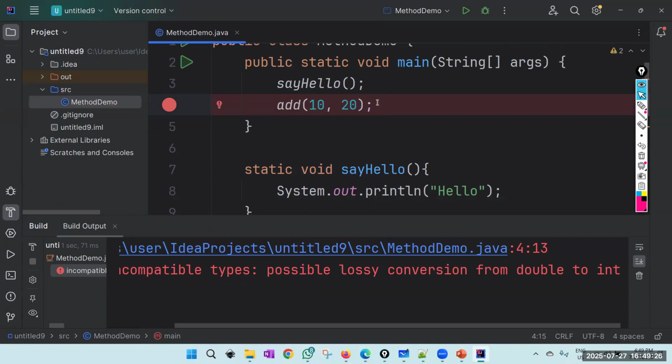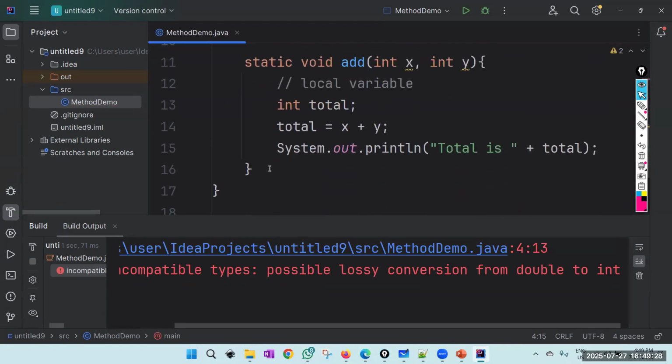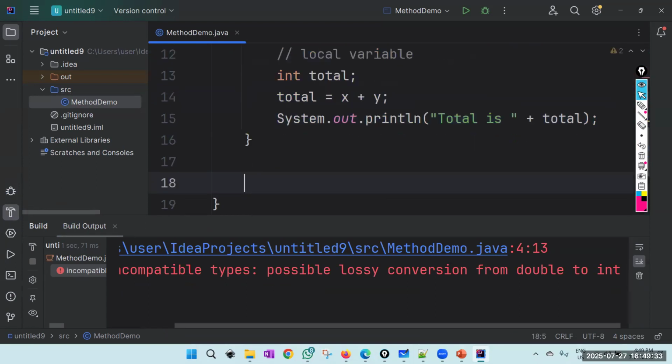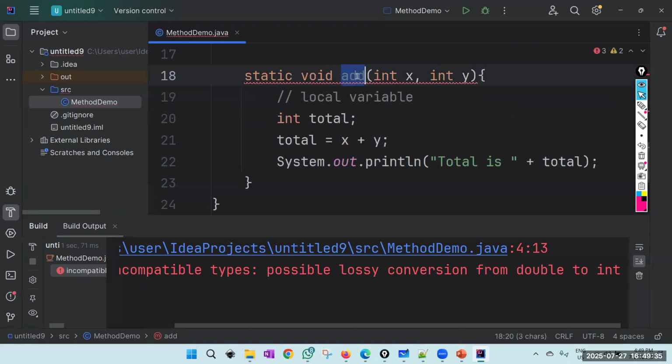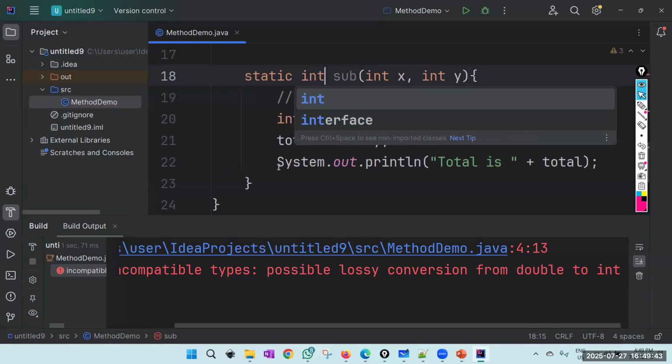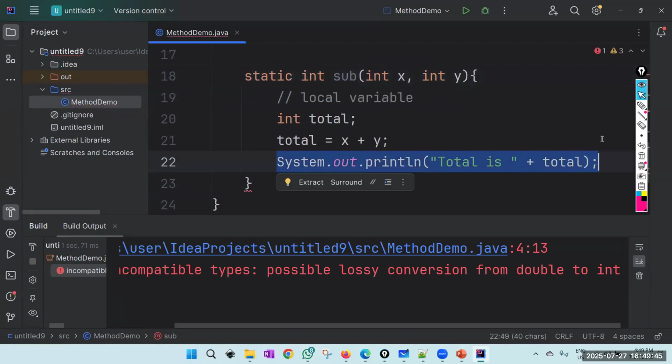So then you can return something also. Right? So let's have another method. This method is going to have two parameters. Let's say sub. But rather than printing it, you are going to return it. So then you must say what your return type is. Let's say int. Then if you have a return type, you must return.